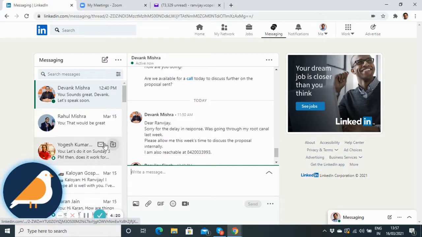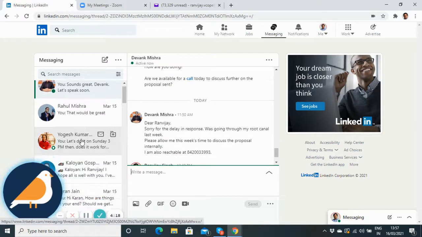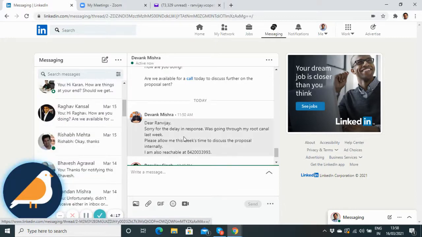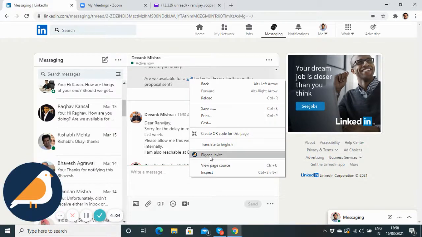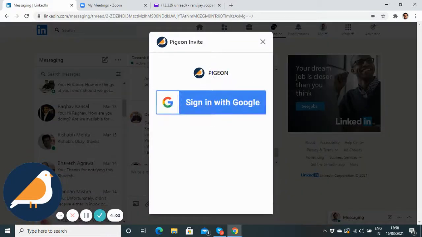In case the customer or the prospect has already dropped the email address, that is well and good because Pigeon can automatically pick the email address to guest list in the event booking form. If not, you can click on call. You can see Pigeon invite here. Click on that. It will ask you to sign in with Google.